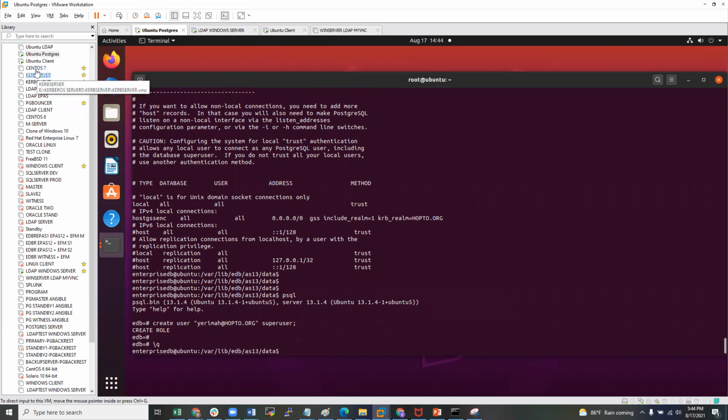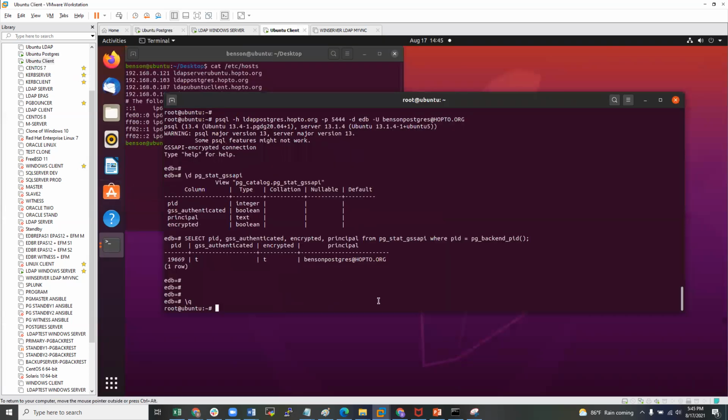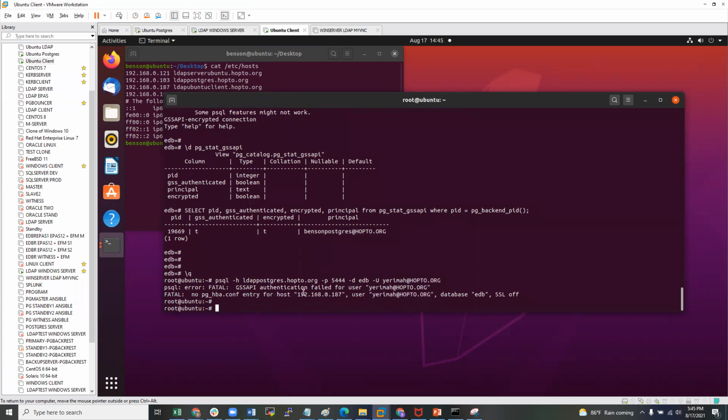Let's go back to a client and let's try to log in as that user. Look at what is going to happen here: it's going to refuse. It's going to tell me that, hey, no HBA entry, blah, blah. But the actual error is that the GSS authentication failed for this user, right? So it can't be authenticated using GSSAPI, so it fails.